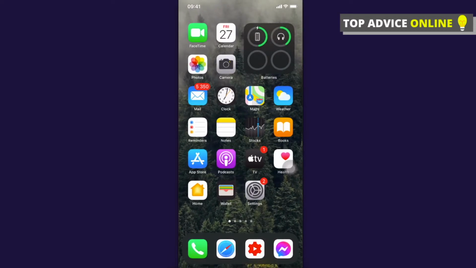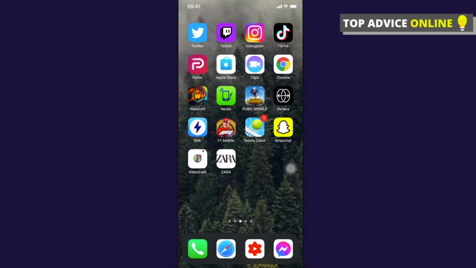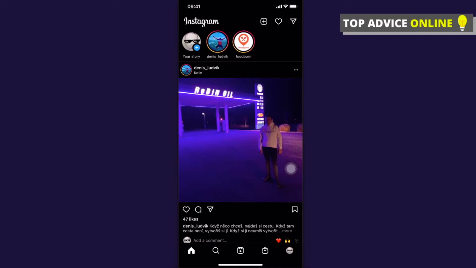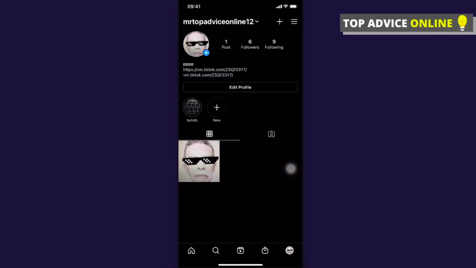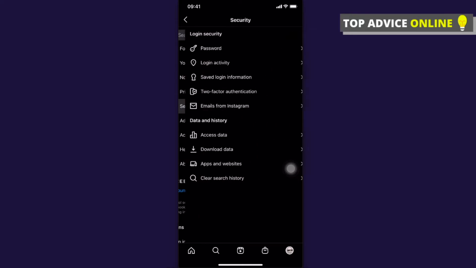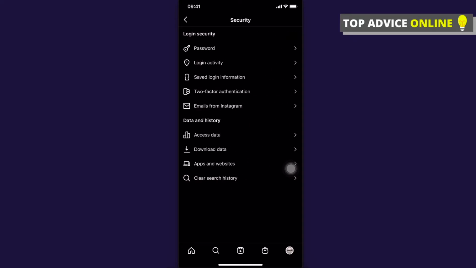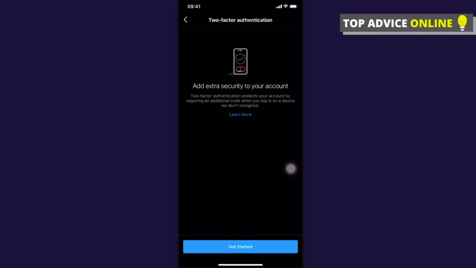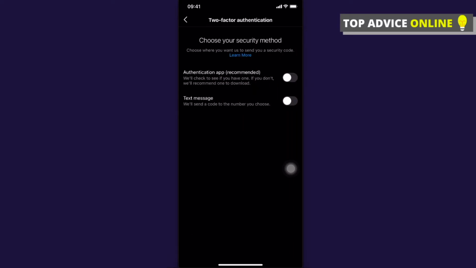And then the next step, you need to go on Instagram, click on your profile icon on the bottom right, and then click on the three horizontal lines on the top right. Then select settings, go on security, and there is an option called two-factor authentication. Press get started, and you can select the authentication app, which I will do right now, or you can do it with text message, but of course you need to put your phone number on your Instagram account.